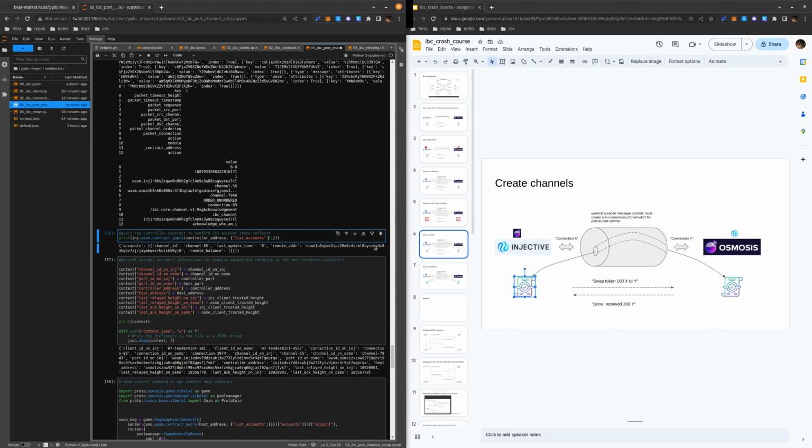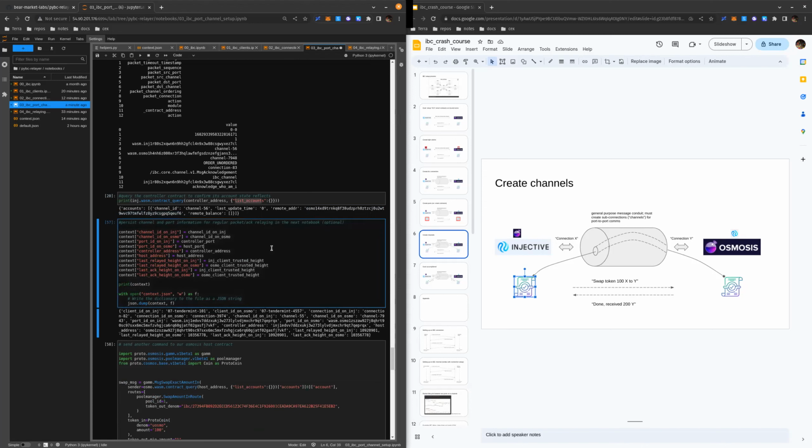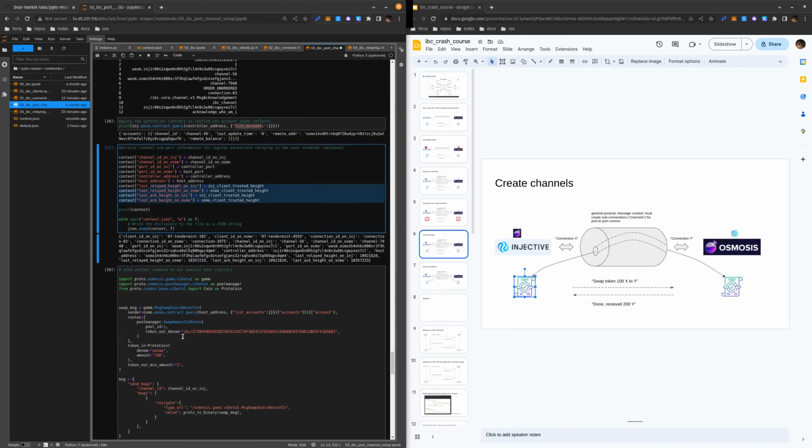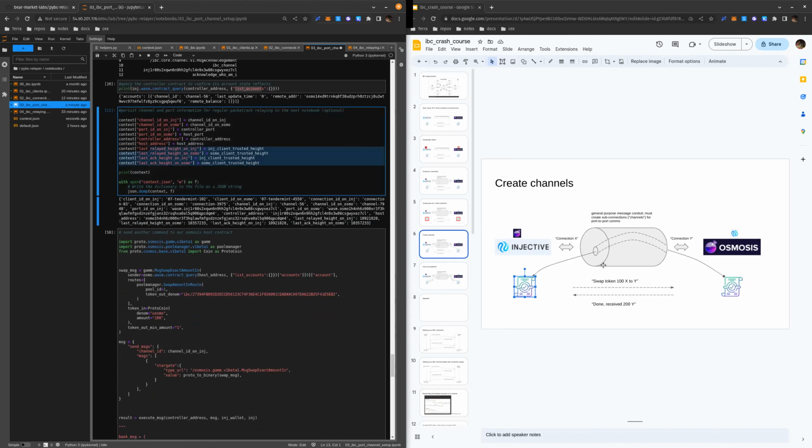So let's confirm. I'm going to run here. And yes, if you look at the controller address, that's this one right here. If you query for the list accounts query message, we do see the remote address, which is this. So that's what this contract's address is. Let's persist some context, so we know all the connection IDs, the channel IDs, last relay heights, stuff like that.